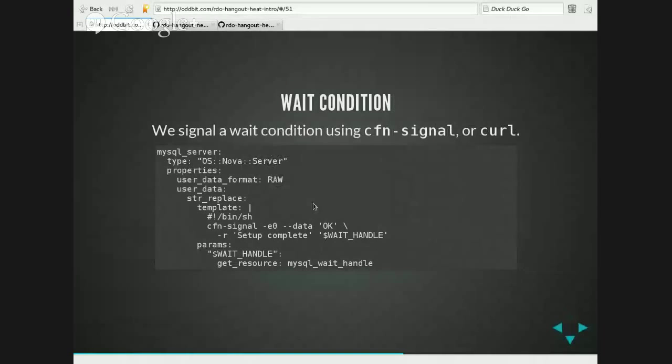There are a couple of different ways to signal that. There's a tool called CFN Signal, which is included in the Fedora images. It's part of the Heat CFN Tools package. And here we're using that. We're substituting this wait handle parameter into it. This is a URL generated by the wait handle resource. It's basically an EC2 signed URL that tells Heat, hey, the resource is created. So here we use CFN Signal to send that signal.